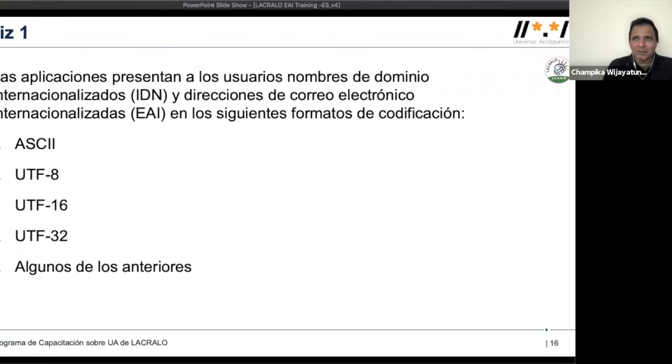The majority of people got it. I believe there are a number of people who said some of the above. Probably you might be thinking UTF-8 and ASCII. But ASCII is not relevant in the context of IDNs and EAI, right? Of course, UTF-8 is backward compatible with ASCII, so we don't have to make any changes to what we have been doing all this time. But in the case of IDNs and EAI, the answer is UTF-8. So I hope this clarifies your understanding.